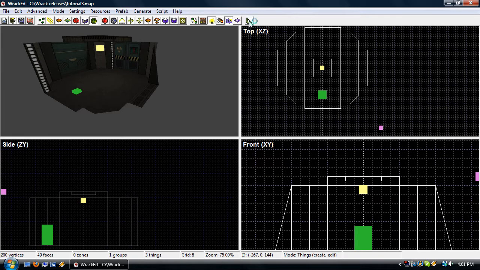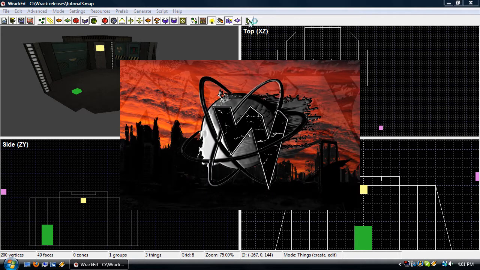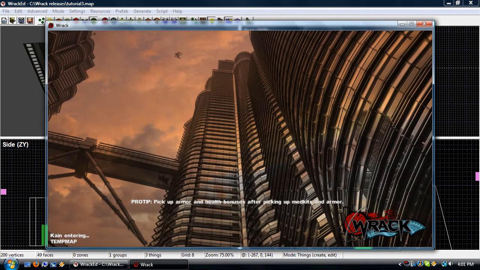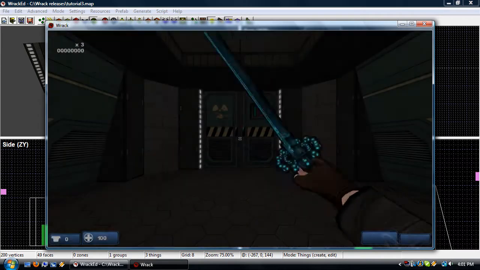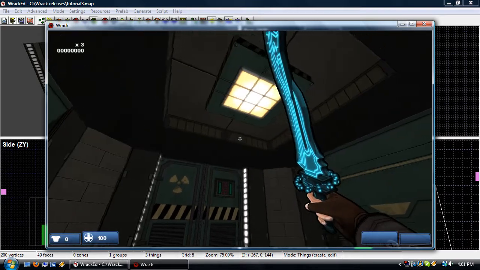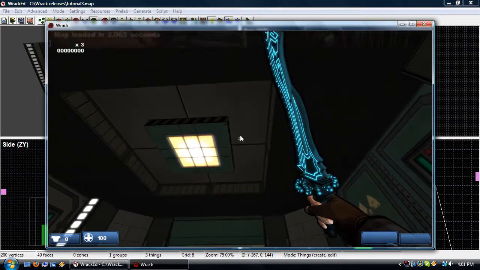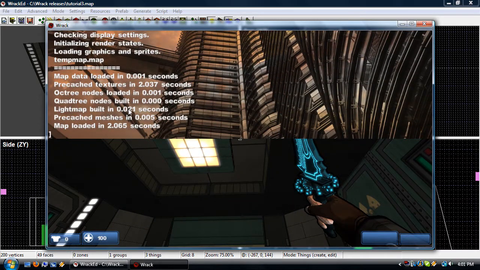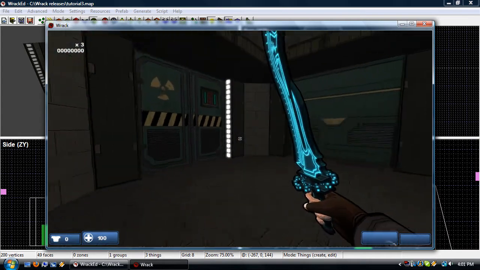We can go play map, and if everything worked correctly, the light map should be included, and everything should look pretty. Did it work? No. What happened? I don't think it did work. Let's see here. Yeah, light map built in 0.21. That's not right.